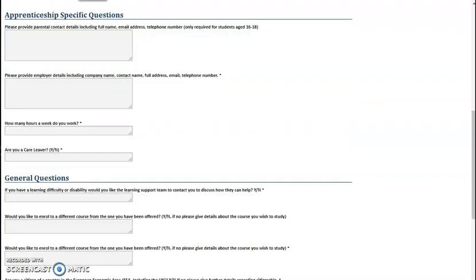The remaining questions are all text boxes for you to free type enter. For the parental contact, if you're 16 to 18, you must enter details in here. If you're older than 18 and want to give us an emergency contact, you can, but you have to let us know that it's an emergency contact. Otherwise, you can move on.